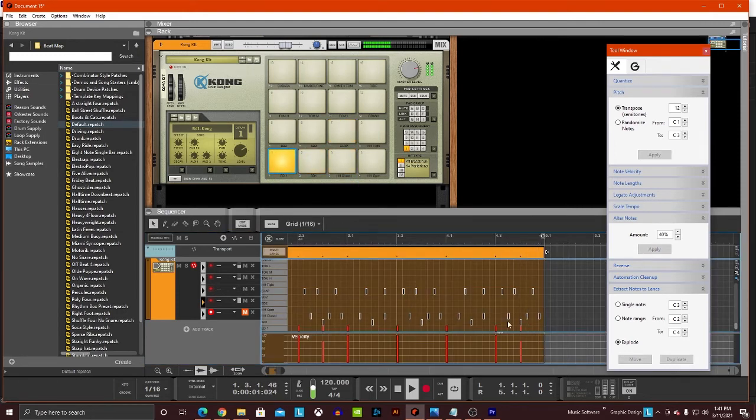And I can go in here and I can modify this one lane easily, knowing that I'm just working with one note. So I can go in here, I can just drop another note right here. There you go, double kick at the end. Now that's one thing, okay?